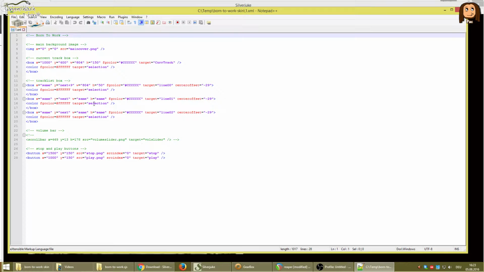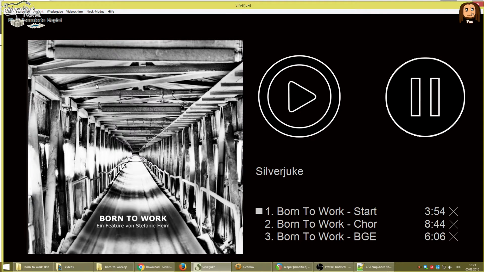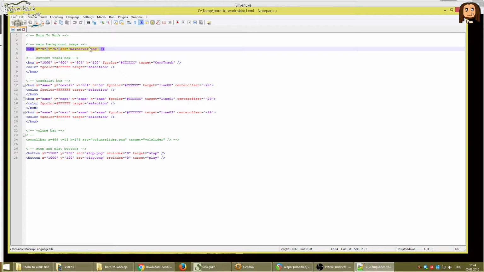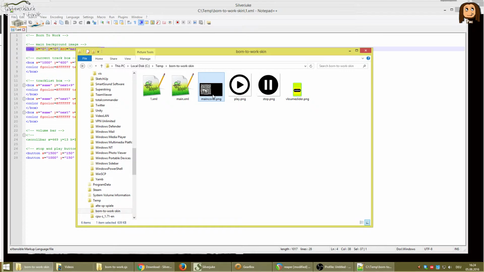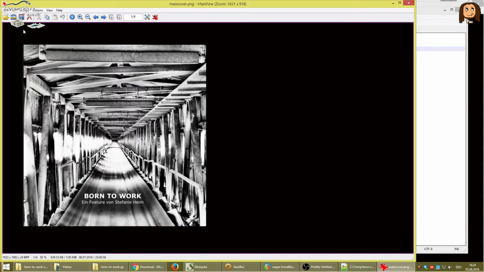At first, on line number 4, we specify the background image, or better, the cover image that you can see on the left here. That's the cover image, and it's specified in line number 4. And if we take a look at the folder once again, here it's the main cover file, and I've made it available as 1920 by 1080.